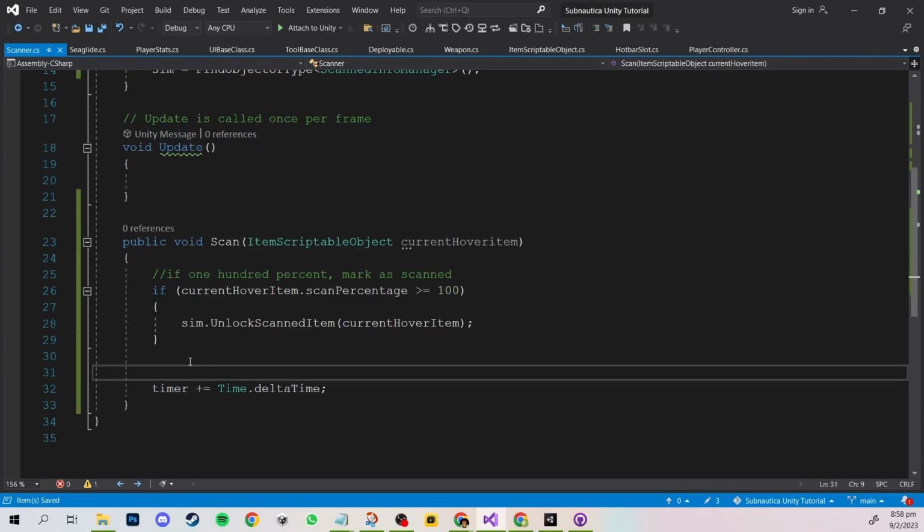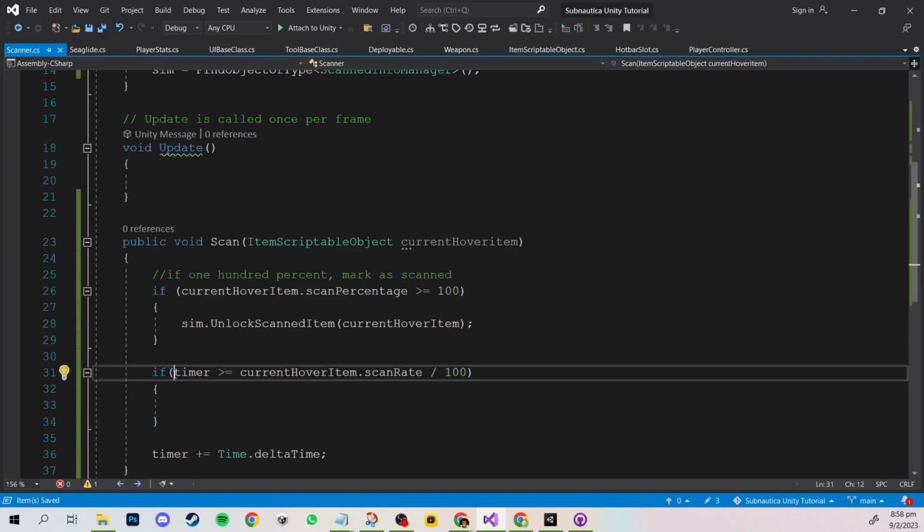What we're going to do next is to add a condition. So if the timer reached the designated time, then we will increase the percentage amount by 1 and then reset the timer. So here I'm going to do if timer is more than or equal to currentHoverItem.scanRate divided by 100. The reason is that if timer starts from 0 and it increases by seconds, we want to have a threshold. So the current hover object scan rate is the amount of seconds you want to pass before an item is fully scanned. So for example, something with a scan rate of 10 will take 10 seconds to be completely scanned from 0 to 100.